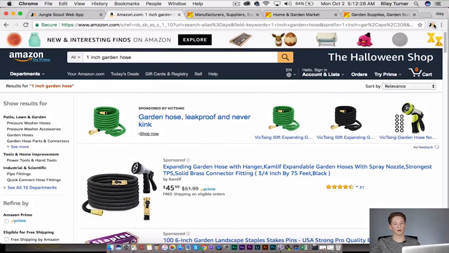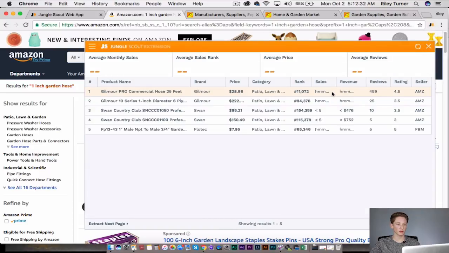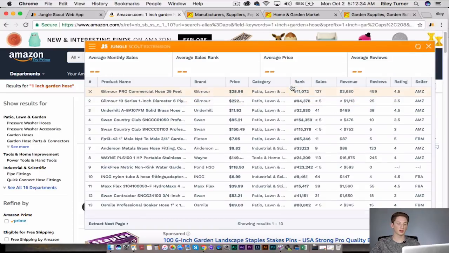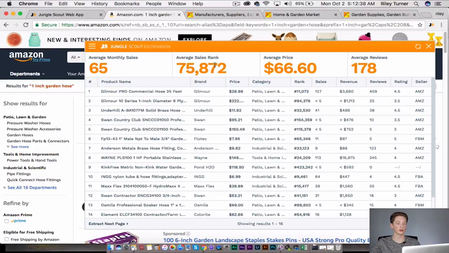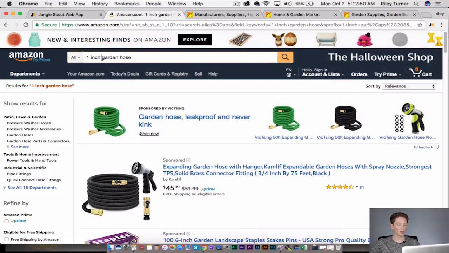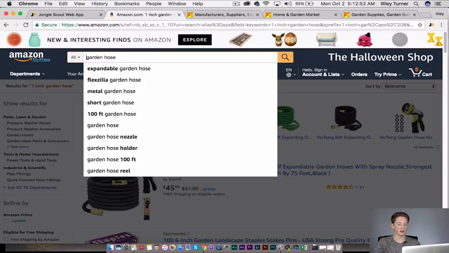So we're going to use the Jungle Scout Chrome extension. We're going to run it. And we're going to do exactly the same thing as basically doing the product research on the Jungle Scout web app. So we're going to look at the first 12. We're going to look at the sales, the reviews. And already I could see that this keyword is probably not very good. I'm going to get rid of the 1-inch because I'm not getting that many sales.